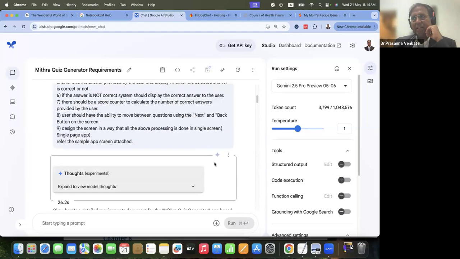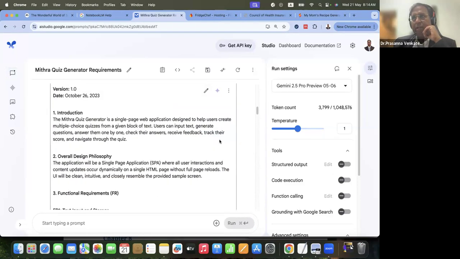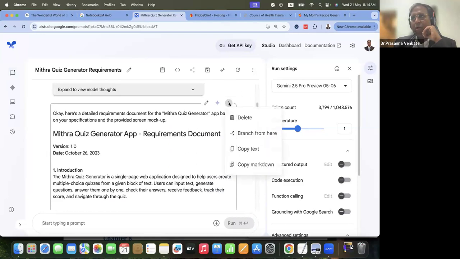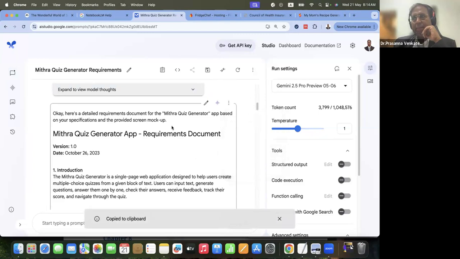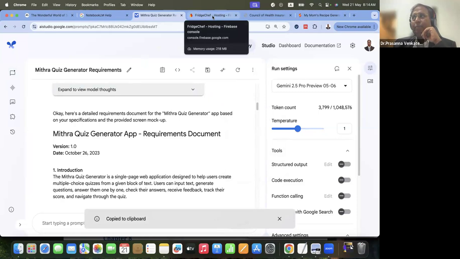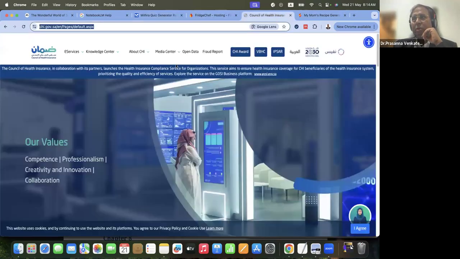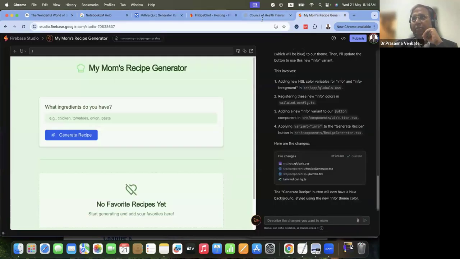There's a big text that it has written, right? Now I'm going to copy the whole thing, the complete text. I'm going to my Firebase Studio.